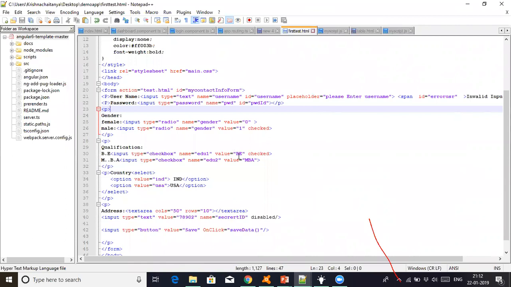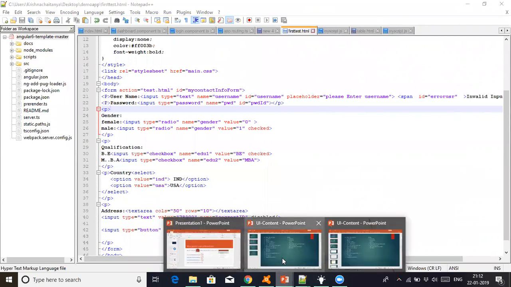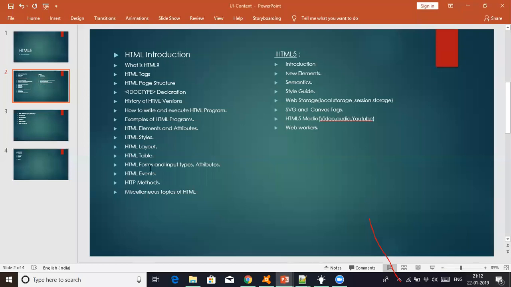Okay, so this is what will happen. We'll go for the next thing. That is about input types and attributes. Further, when you're doing some project, that time we'll get to know different attributes also. We'll see that. After that, HTML events.